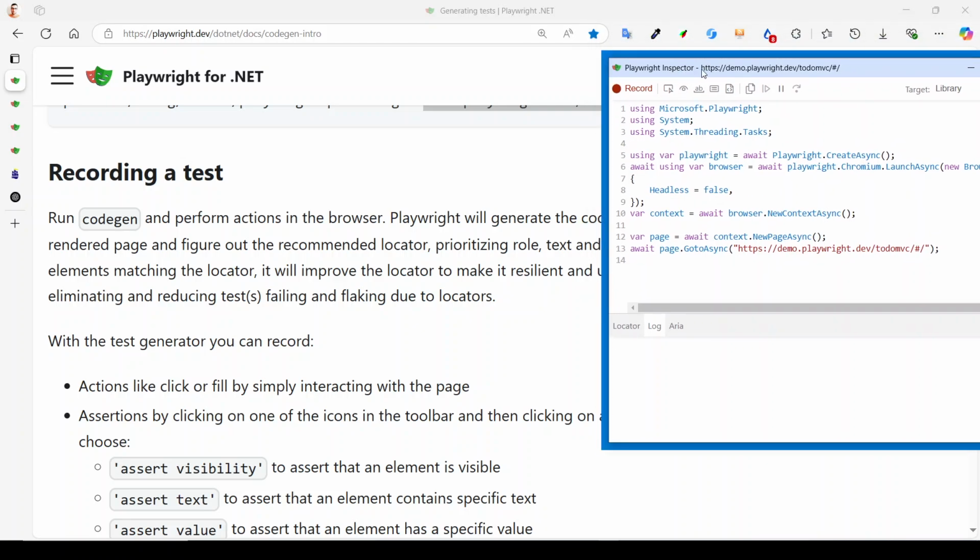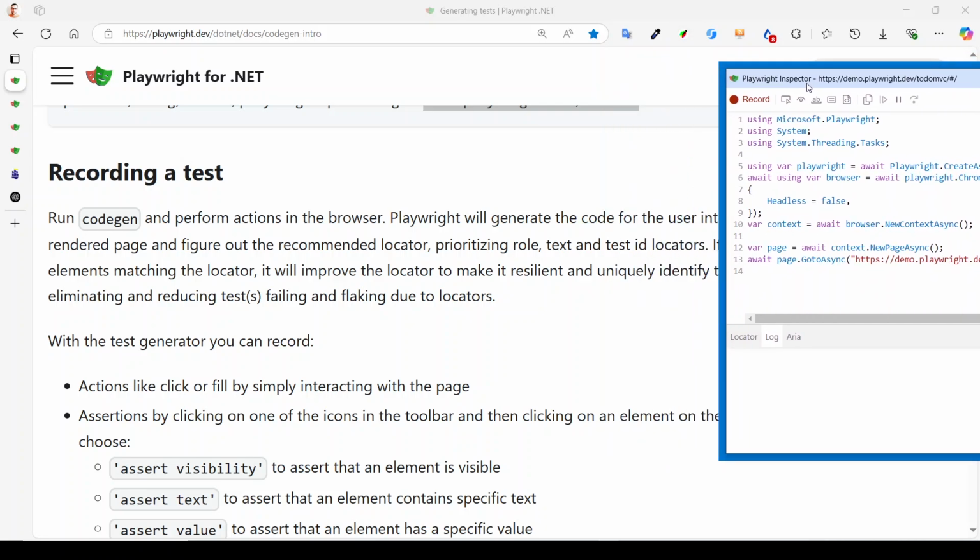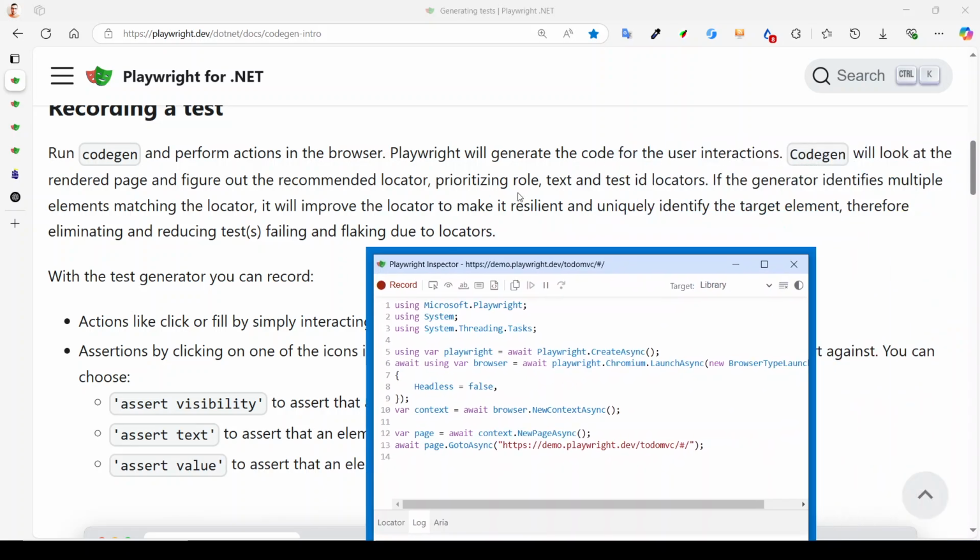So I'm going to put this on top, and I'm going to say, okay, recording a test. Run codegen and perform actions in the browser. Playwright will generate the code for the user interactions. Codegen will look at the rendered page and figure out the recommended locator, prioritizing role, text, and test ID locators. If the generator identifies multiple elements matching the locator, it will improve the locator to make it resilient and uniquely identify the target element, therefore eliminating and reducing test failing and flaking.